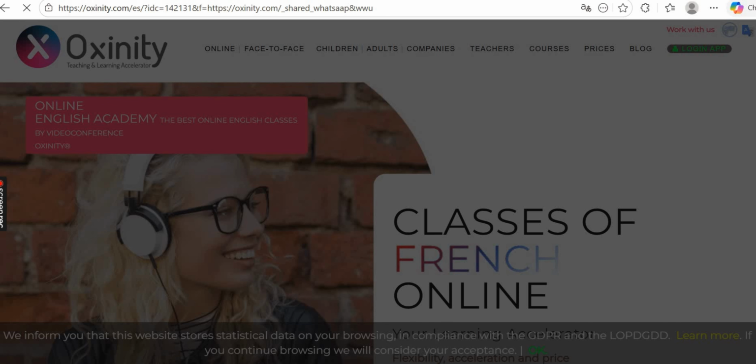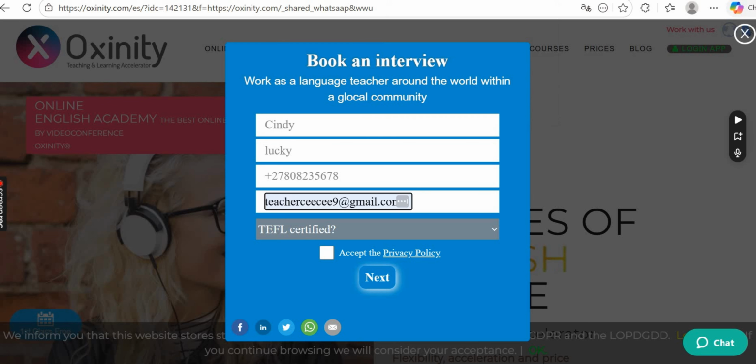Once it loads, it brings out this Dropbox. On this Dropbox, you input your name and your surname. Here you're seeing Cindy; I just have to choose a random name. The second line is surname, and this last one is your phone number, your email, your Gmail. Then I accept. Click on accept. Next. Click on next.